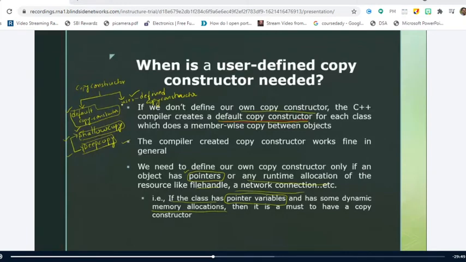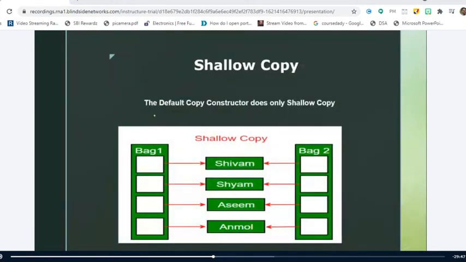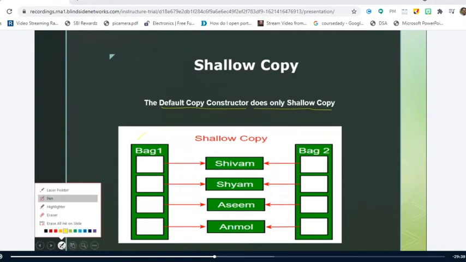So let us see what shallow copy is. The default copy constructor does only shallow copy. What does it mean? bag1 is one object I have here. Can you see the screen?